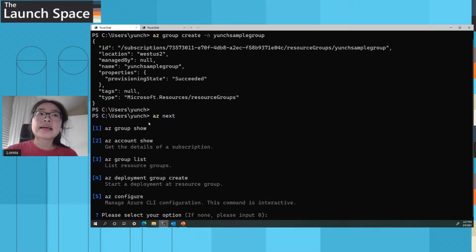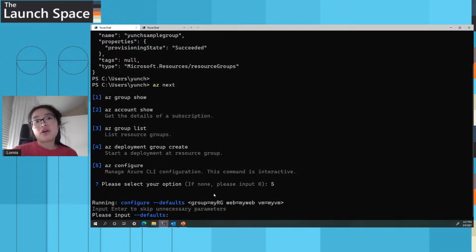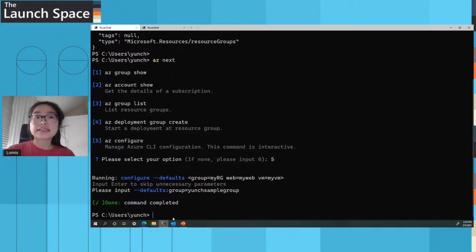So let's say after AZNext, I'm given a list of commands. Now, if you find none of these helpful, you can type in 0. But for demo purposes, let's say I am interested in setting the resource group as the global config. So I will type in 5. And now by default, AZNext walks us through an interactive experience, right? So it will walk us through the setup parameters and arguments one by one. So in this case, it's prompting me, what is the default that we want to set? Now, in this case, group is equal to the resource group that I wanted to create. And once that's done, the command will be completed.